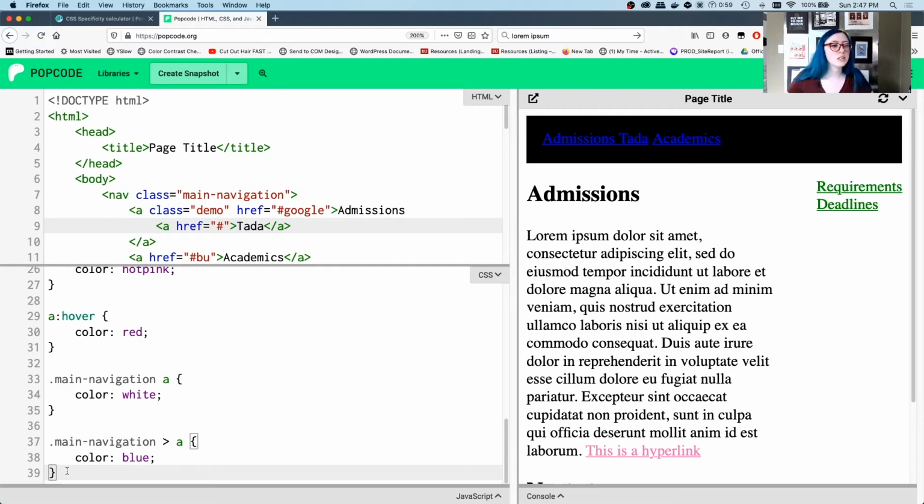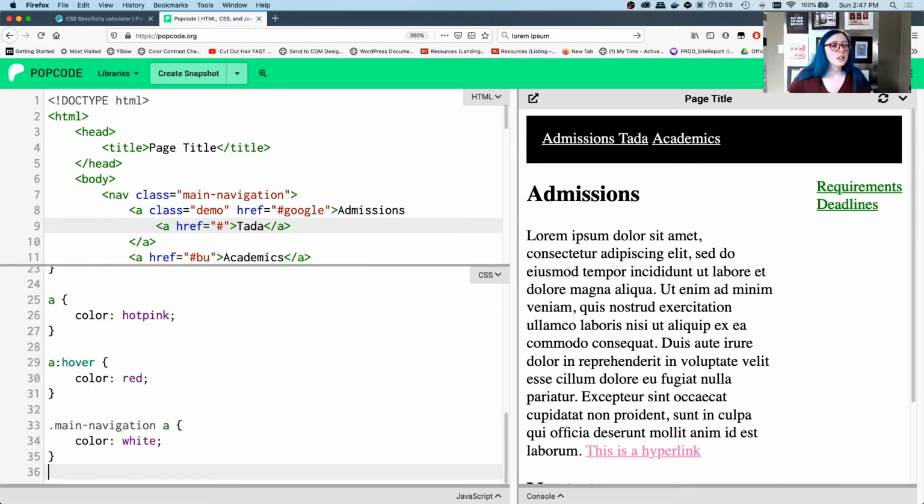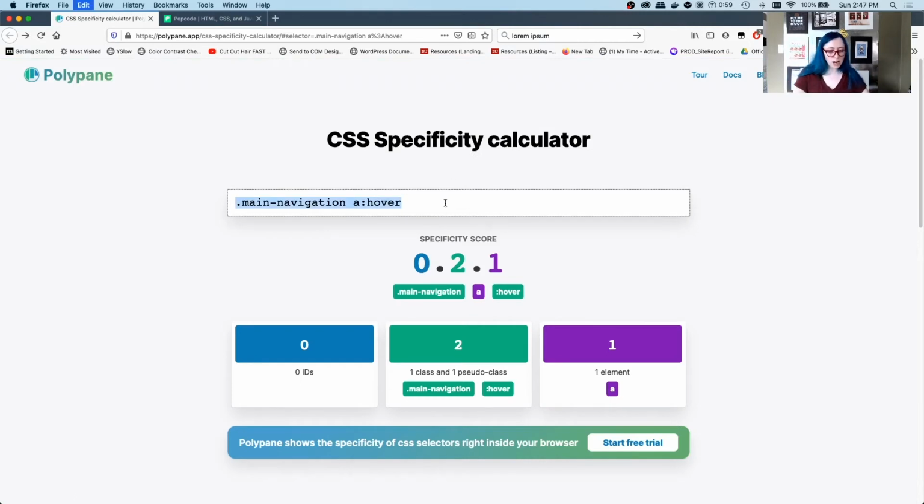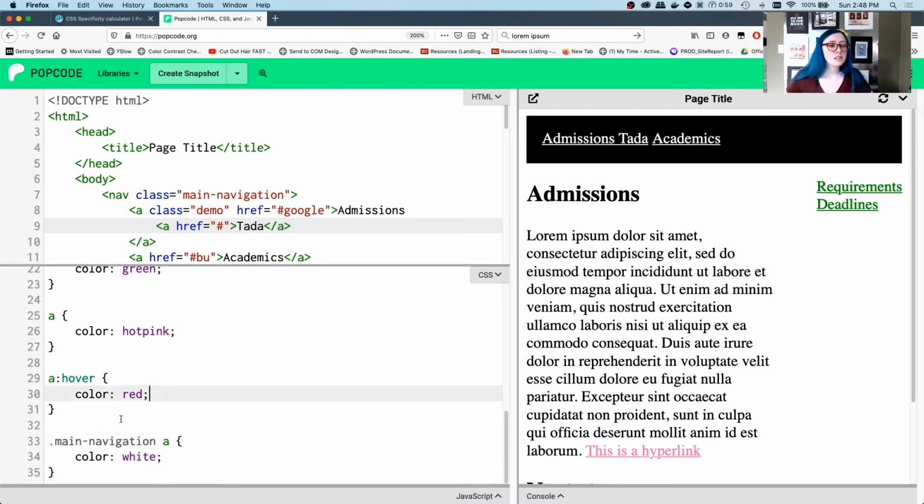Yeah, this isn't gonna work too well for me. That's really surprising to me. I would have thought that the direct child selector was more specific, but let's give it a try. Dot main navigation A, specificity score 0.1.1, direct child. Huh, it's the same.